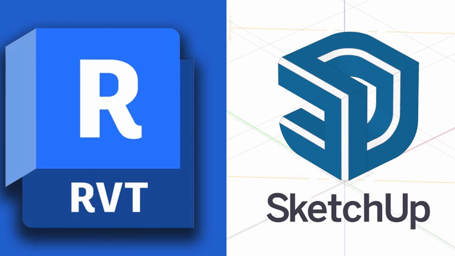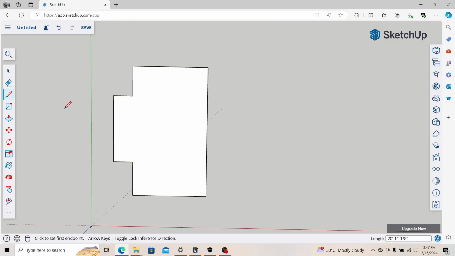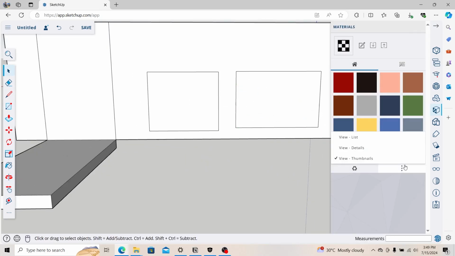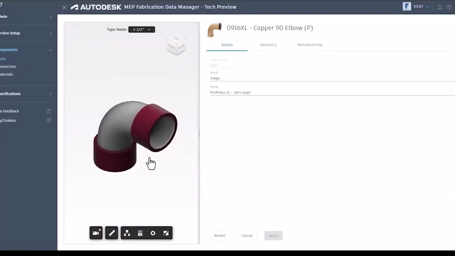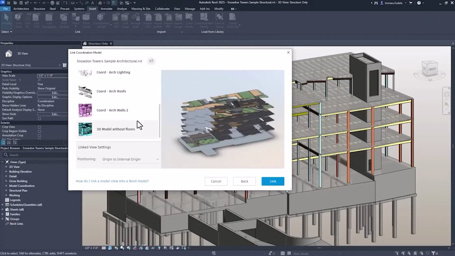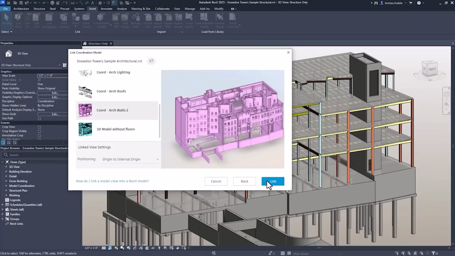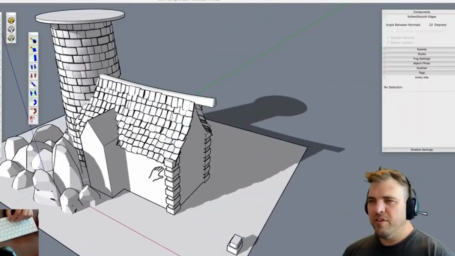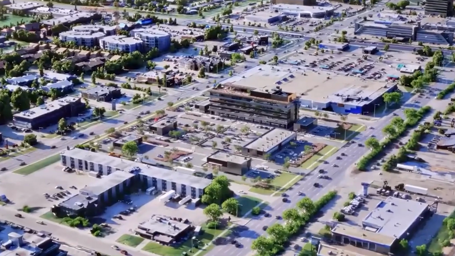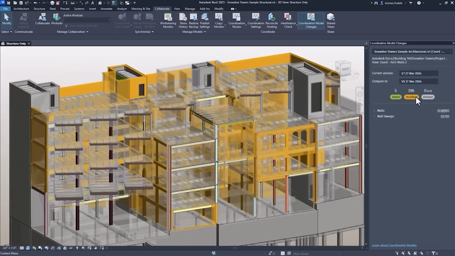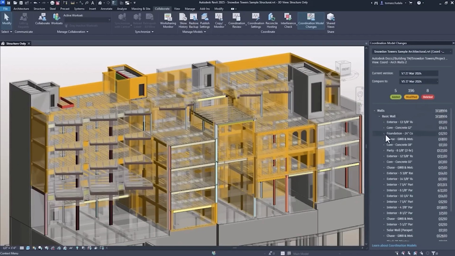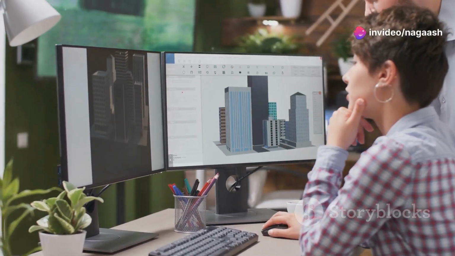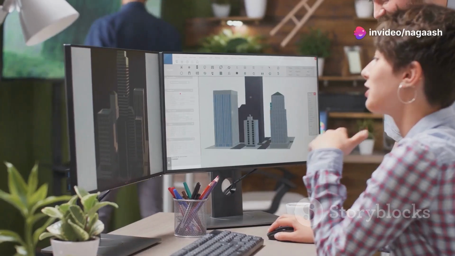So let's compare SketchUp and Revit across several key areas. SketchUp's direct modeling approach allows for flexibility and quick iterations, making it ideal for early stage design and visualization. On the other hand, Revit's parametric modeling ensures data consistency and accuracy across all project phases, supporting detailed documentation and complex geometries. SketchUp's simplicity and user-friendly interface make it accessible to beginners, while Revit's learning curve is steeper but offers comprehensive BIM functionalities necessary for large collaborative projects. When it comes to collaboration, Revit's integration capabilities and BIM focus outshine SketchUp's more standalone nature.